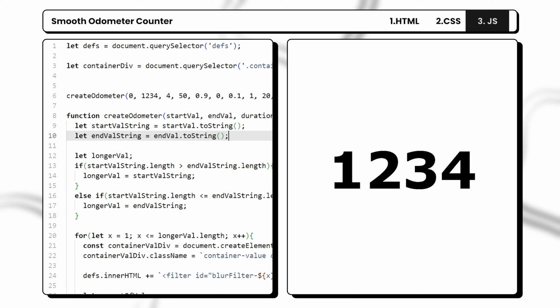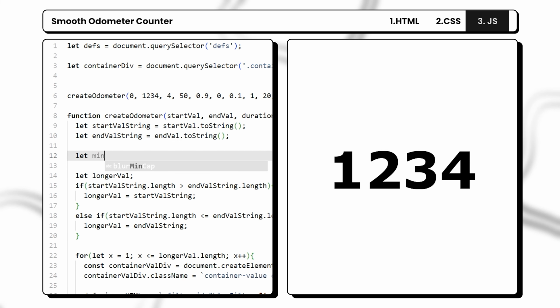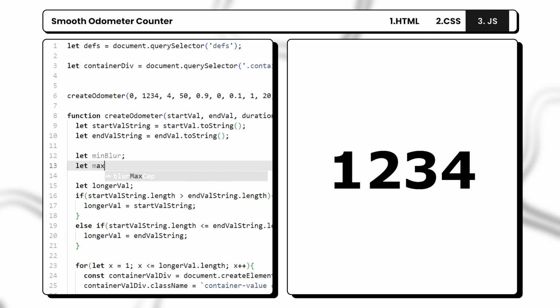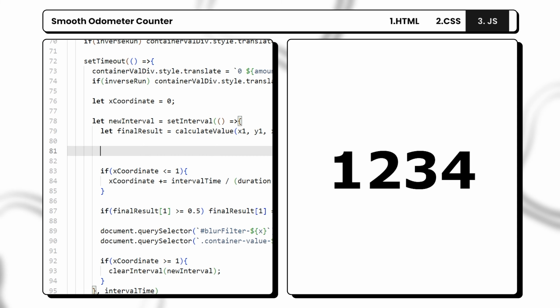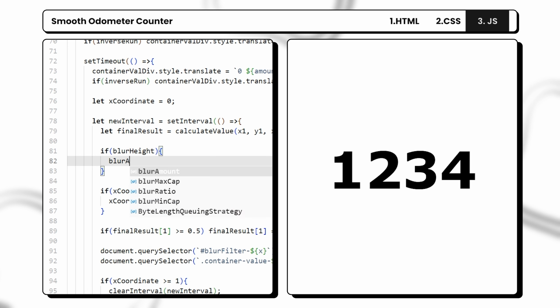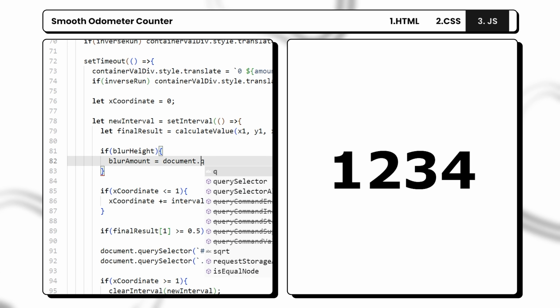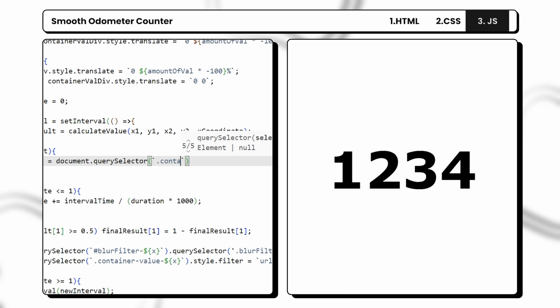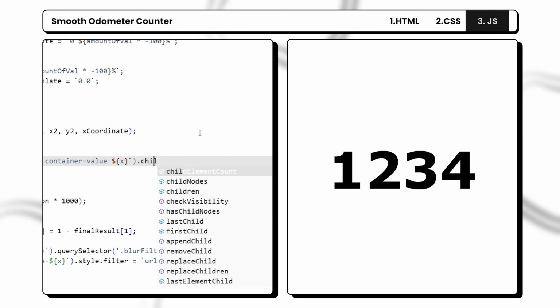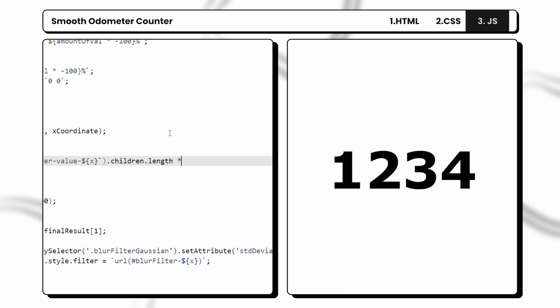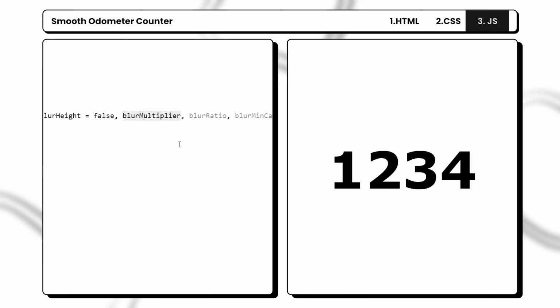Since we're up here, I'm going to create the variables min blur and max blur inside the function right at the top. But before we use them, we will go to our set timeout and create the case where the variable blur height is true. So if blur height is true, then we set blur amount to be equal to the amount of values for each separate container value div, and we do that by using query selector to select the container values, then we use string interpolation to pass the value x and the functions .children and .length, and lastly we multiply it by blur multiplier. Next I went back to our function's parameters to set the default value of blur multiplier to 1.